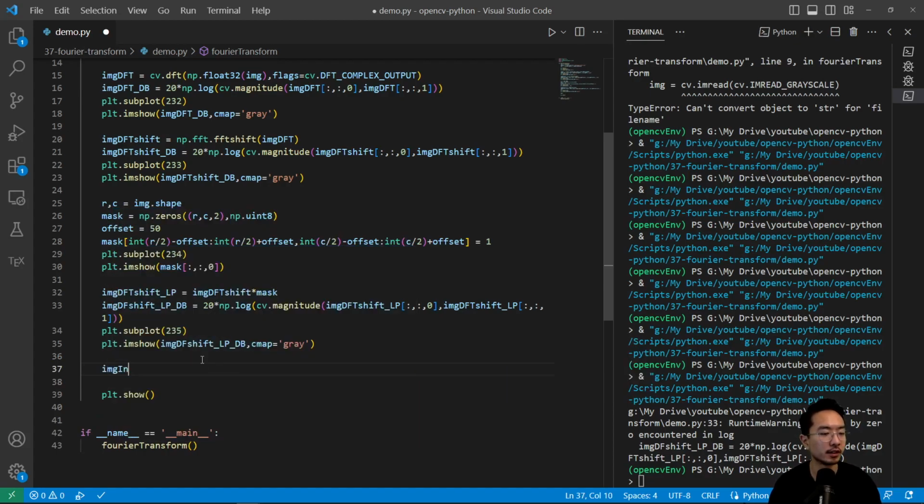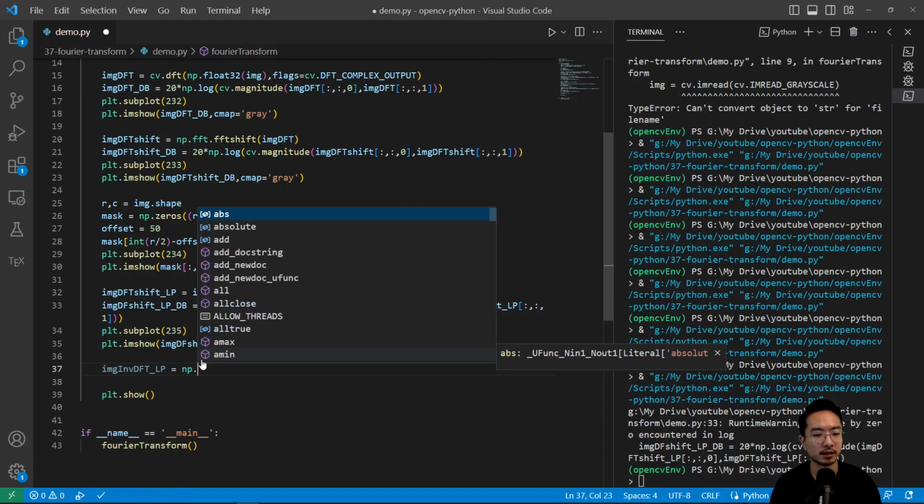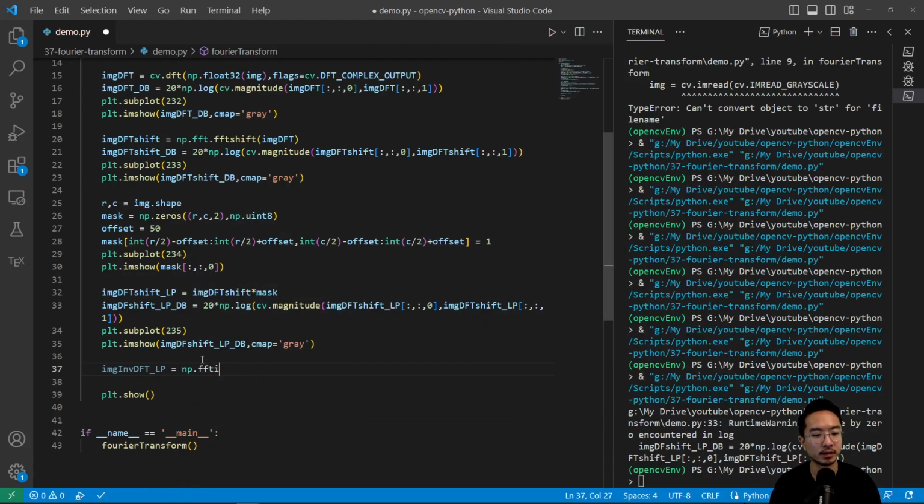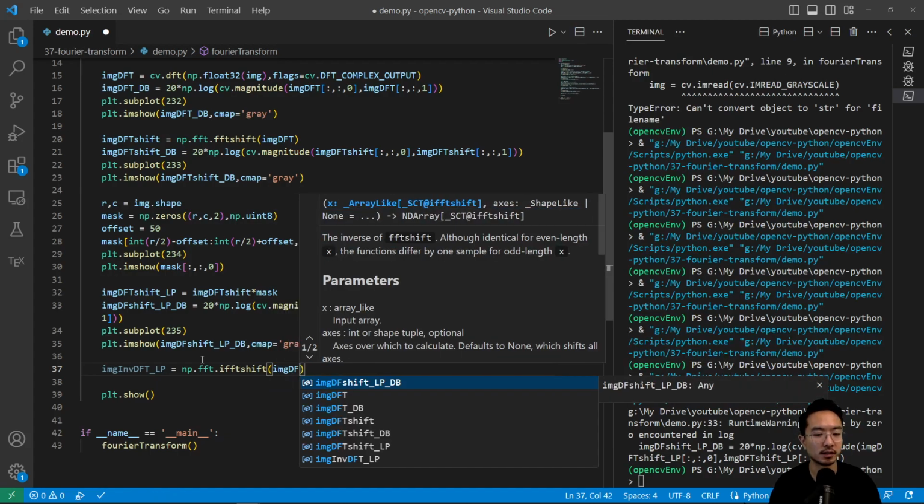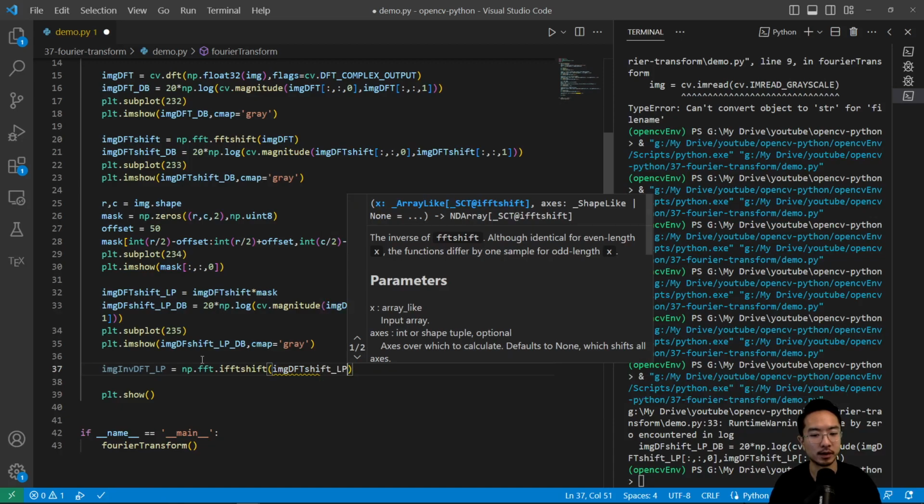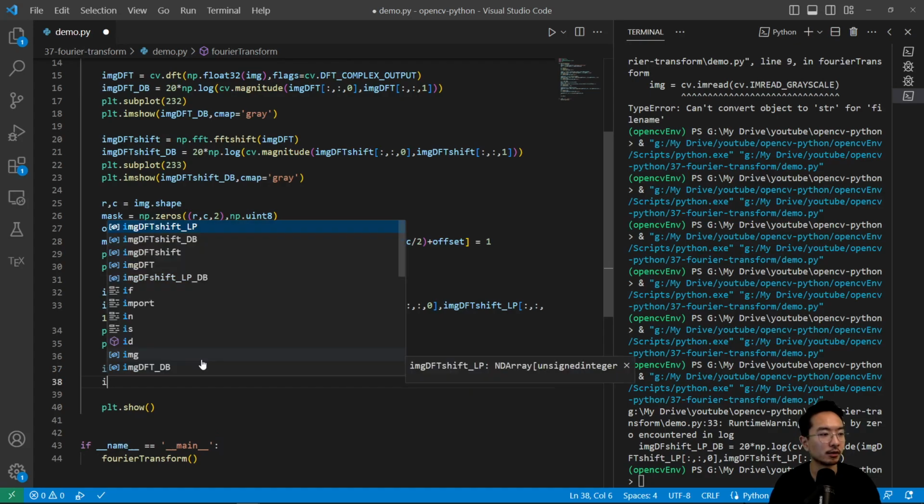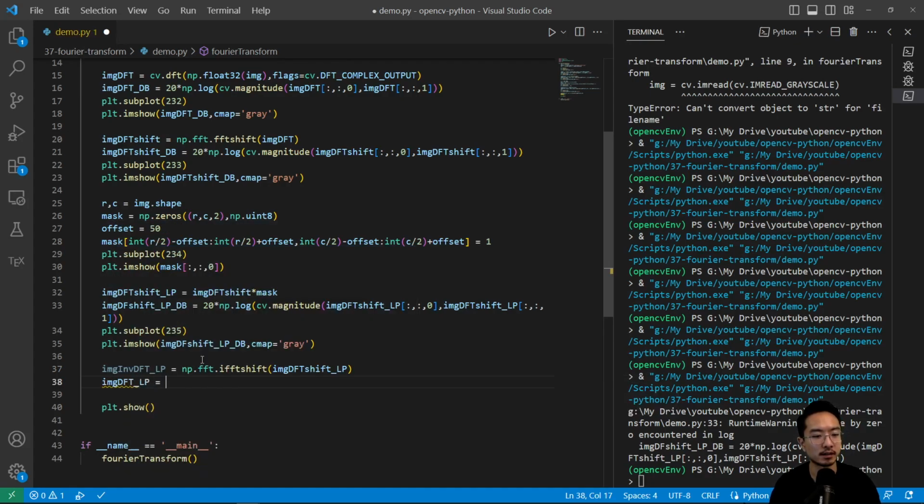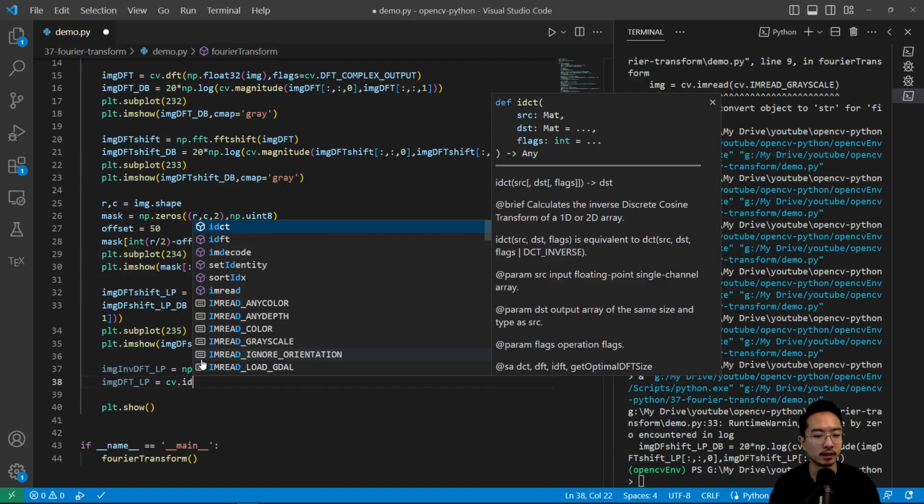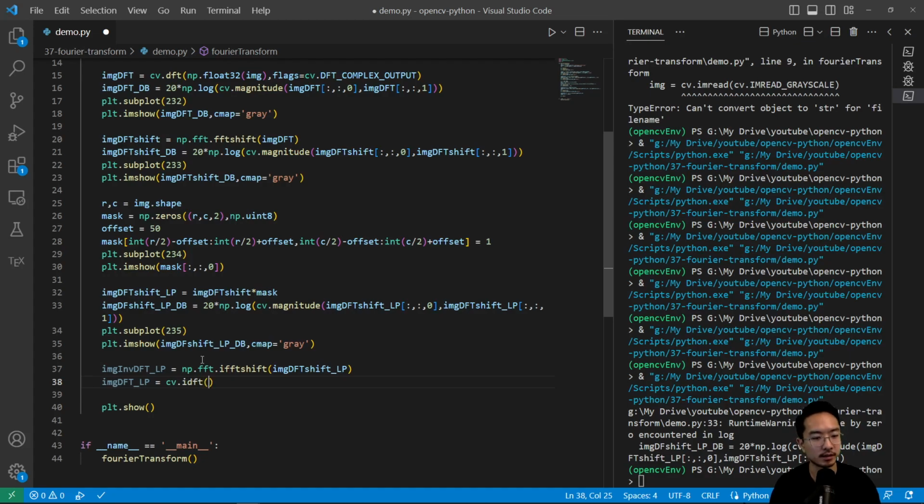And then we have our image, the inverse DFT now for our low pass. It's going to be np.fft.ifftshift, and we're going to pass in our image DFT shift, our low pass. So we're doing the inverse shifting here. And then we do image DFT low pass, so that we're going to get by using the inverse DFT. And we'll pass in our image, inverse DFT low pass.